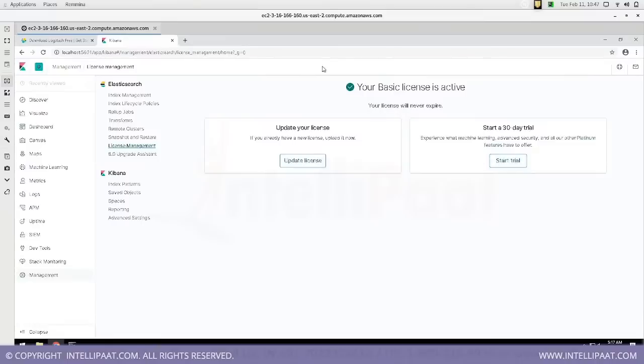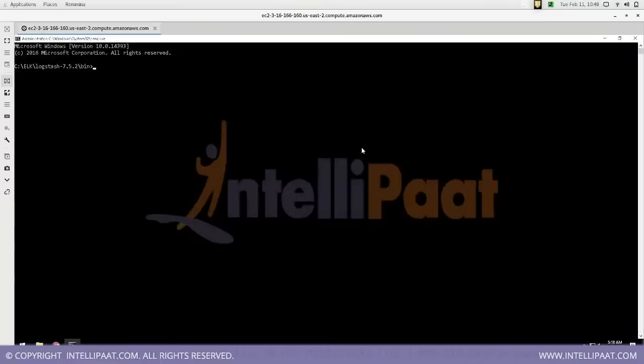And now let's go back to our command prompt. To run Logstash, you can run logstash -h or --help to get the Logstash command output. And the first thing is, let us see the directory structure of Logstash.